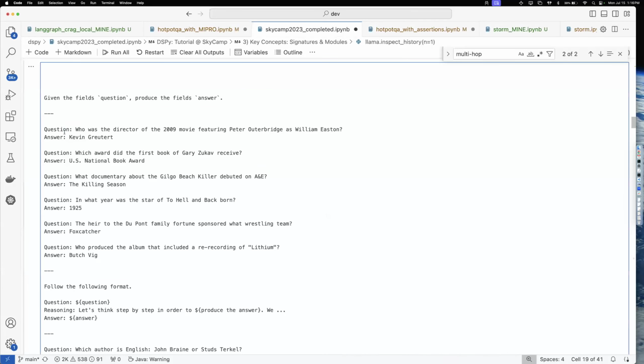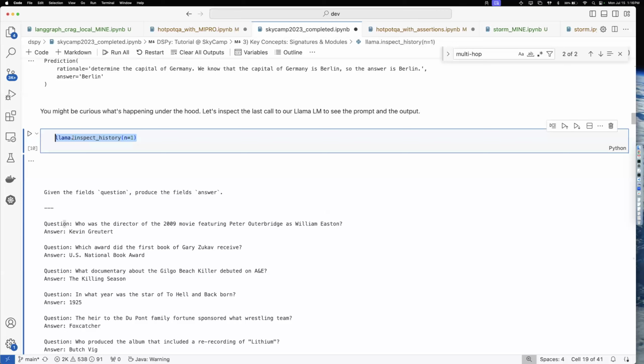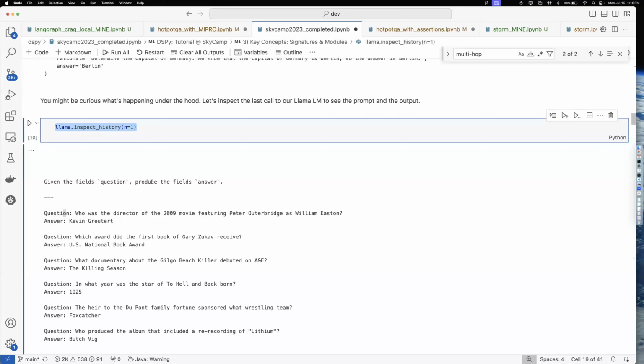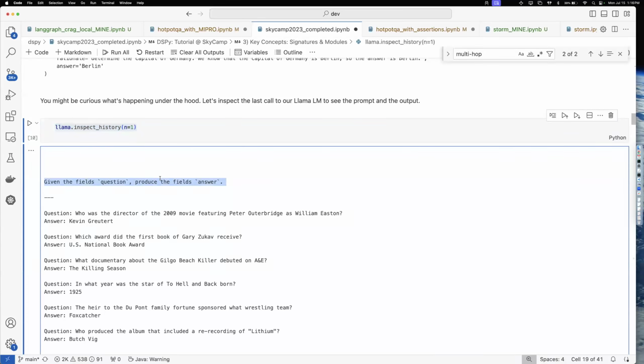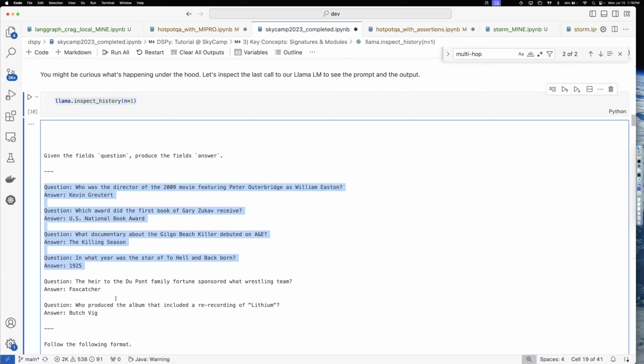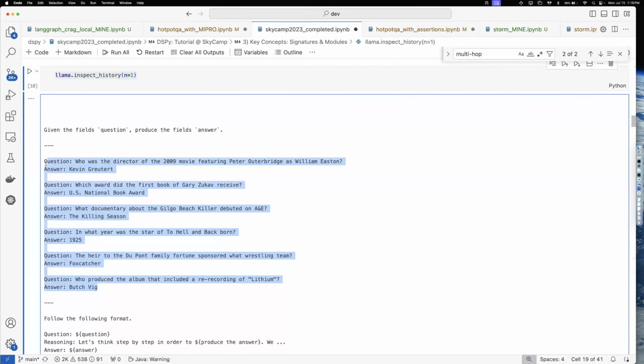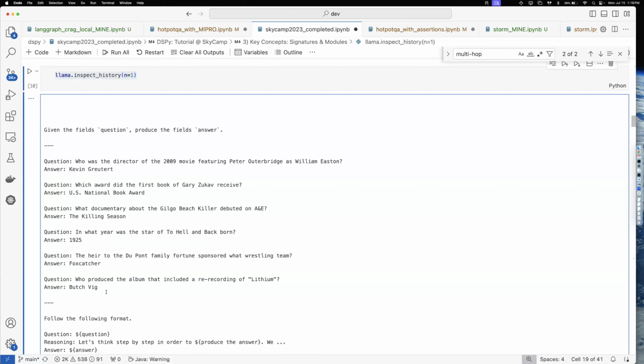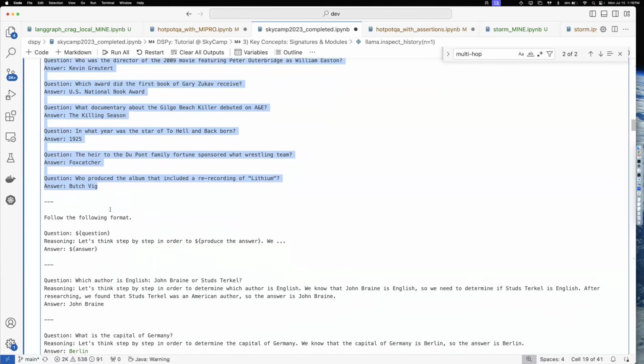And here's some question answer. So this is physically what's happening under the hood. For the last call to the language model, we can see the prompt and the output. So given the field, this is the instruction, which for this particular data set and this particular task, and for this particular model, was determined to be the best instruction. Here's the context, question, answer, question, answer. So these are the few shot examples. Between 5 and 6 typically is a decent number from what I've seen.